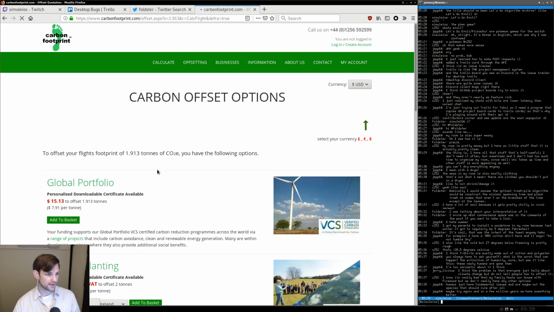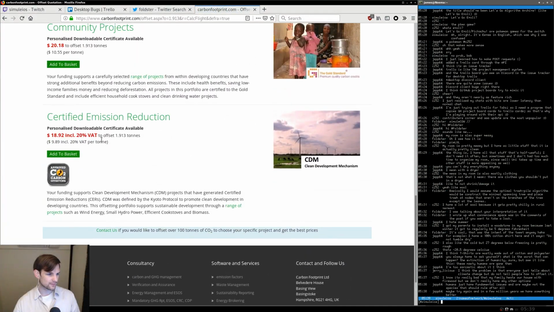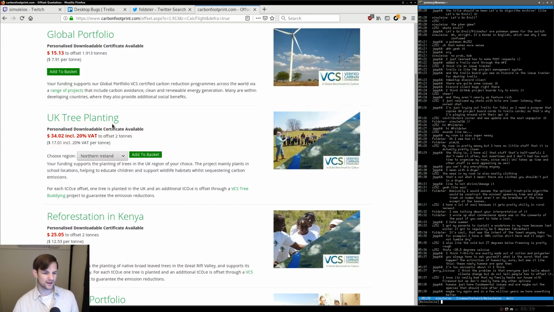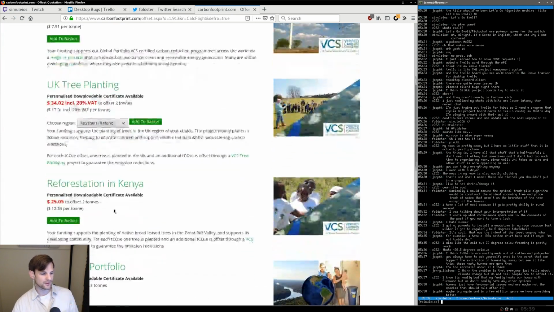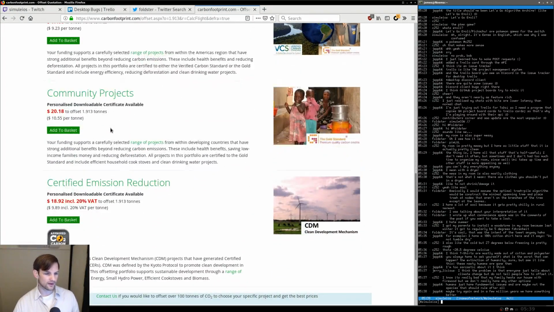We offset that now, and it gives you these ways in which you can offset it. Here's certified emission reduction, which is lowering the amount of carbon emissions from people who are just starting to create their electric grids and everything like that. It also gives you planting trees, reforestation, the UK tree project, a global portfolio, all these different ways to do it.